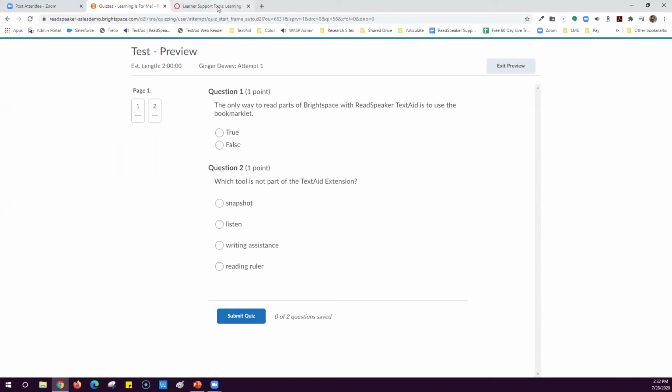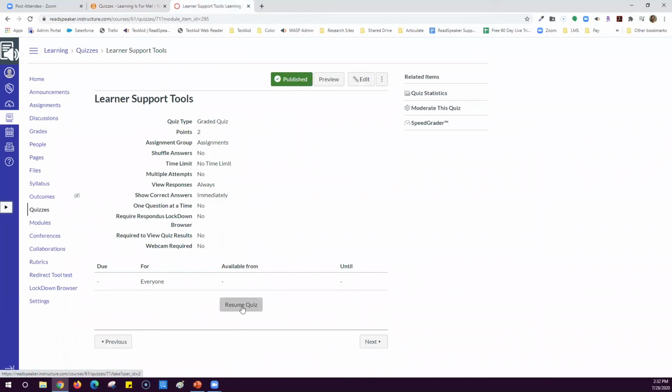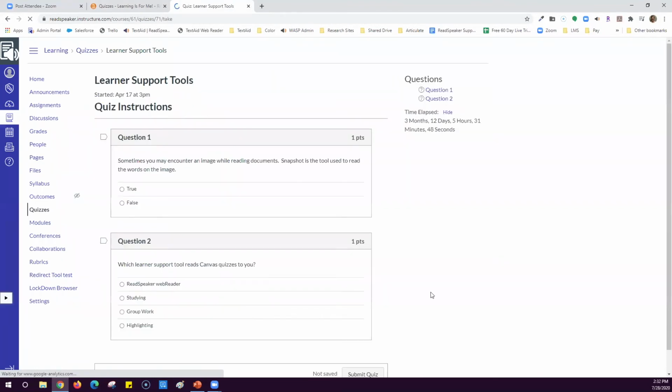All right, I'm going to swap to Canvas. I'm at a quiz here and I'm going to resume it. I think I've taken this quiz before. As you can see, I use the same type questions over and over. But in this quiz, I am in Canvas, and this would be true of Blackboard and Open LMS and Moodle. We would be using the webReader.